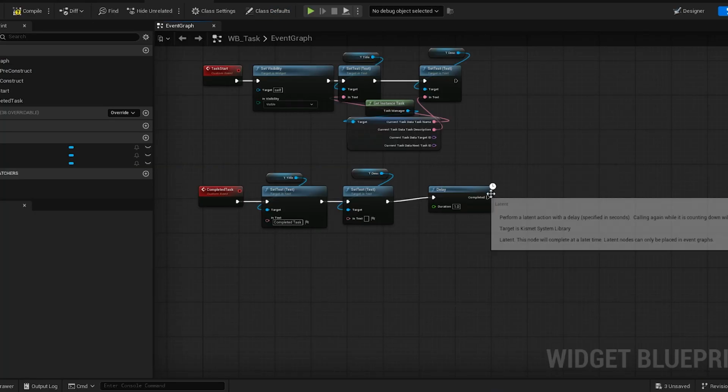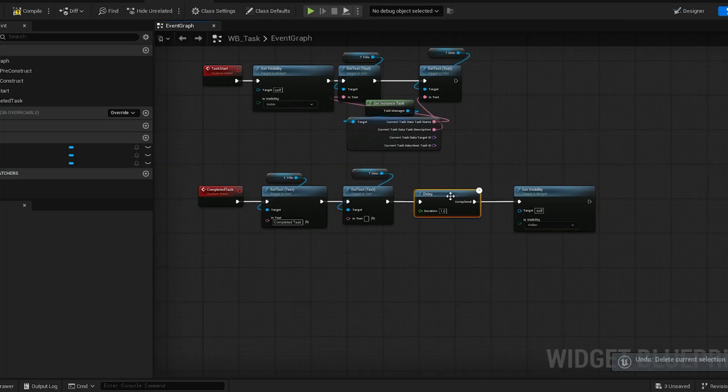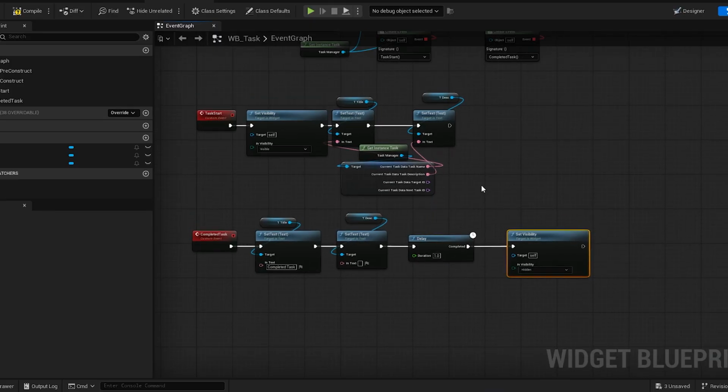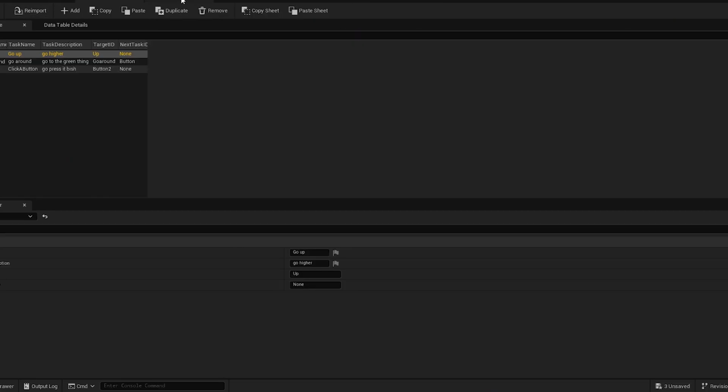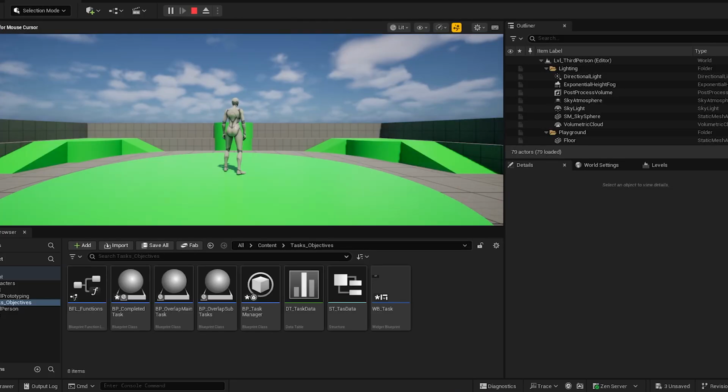What I did, basically, when we complete it, we have a little delay and then we set the visibility to hidden. There are probably some bugs, but at this moment I have no idea.